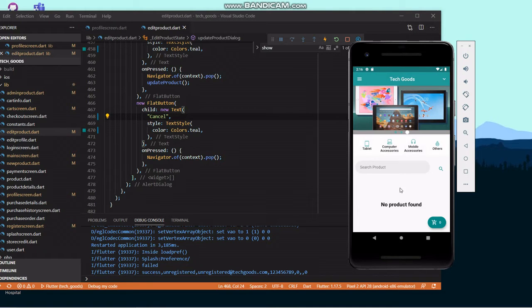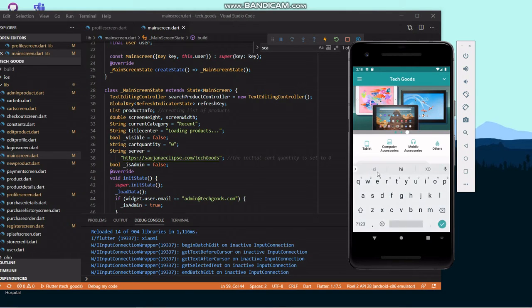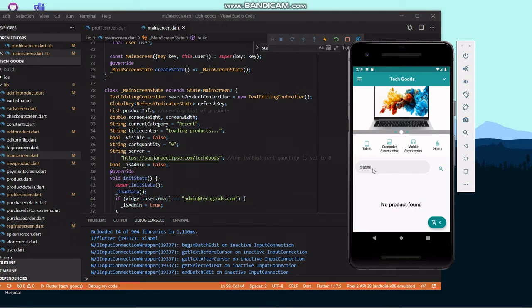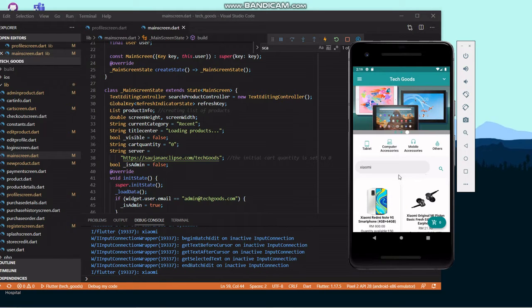So if there is no product in the category, it will display the text no product found. Let's try to search for a product. Just enter the name of the product and then click on this search icon. So the search will display results based on the user's query.